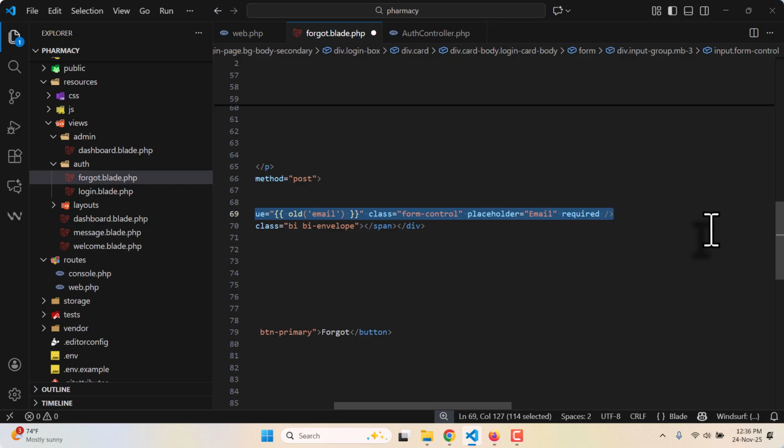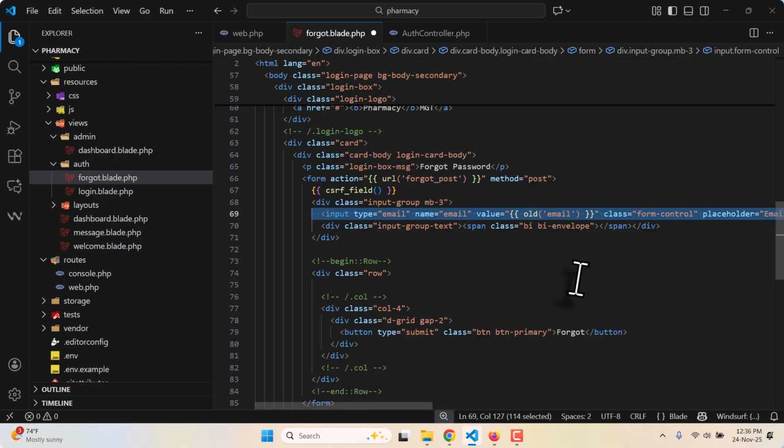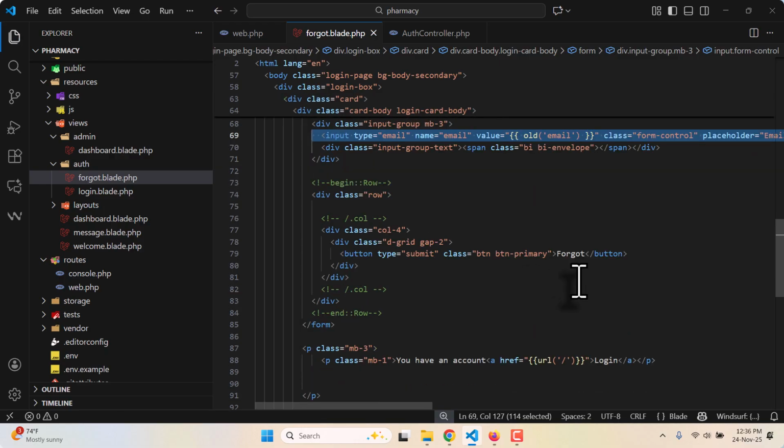After we have done that, we're just ready to go. You save the file.